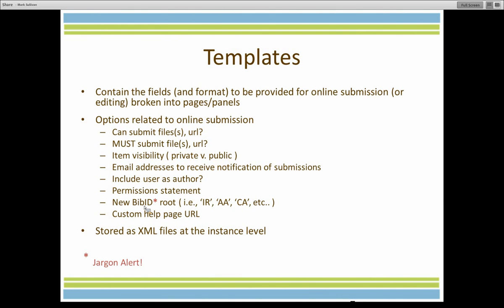The custom help page URL, you can also say, I'd like to have a help option in this template up in the top right corner. I'd like to override the basic help pages, maybe for the editing, and provide my own help page for this one single template. These are all ways that you can really customize this template and make it specific to your digital project. So these are stored as XML files at the instance level. So you need to talk to an administrator of your system or a portal administrator, and they can help create these templates for you.